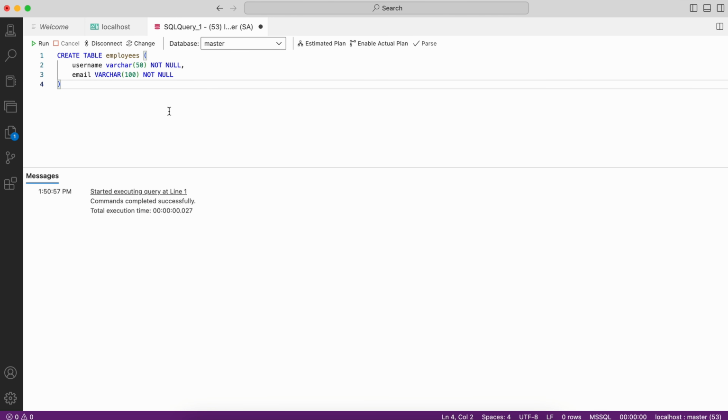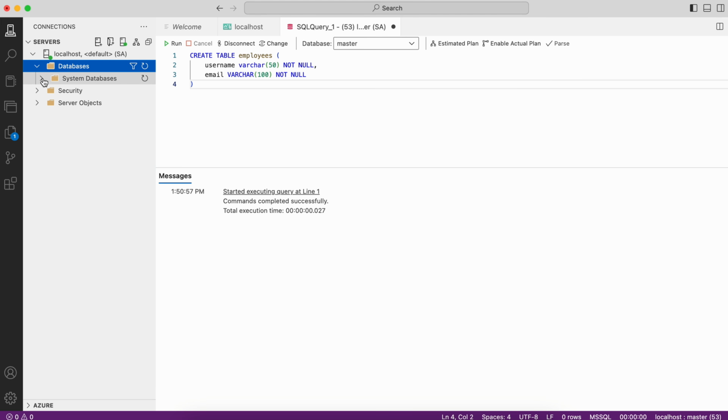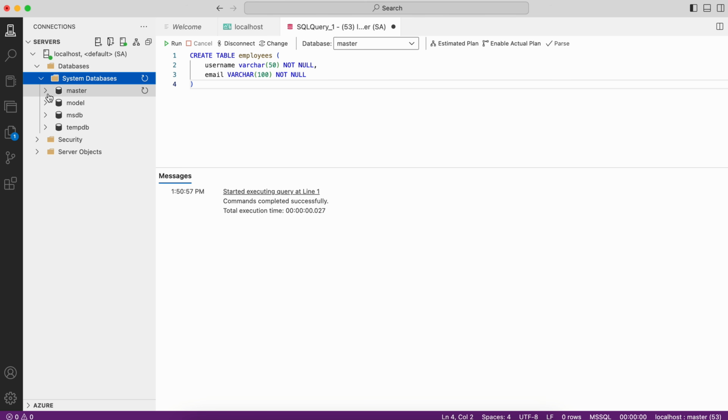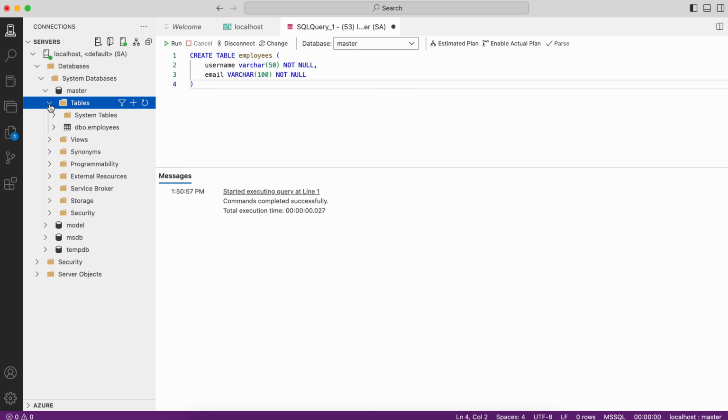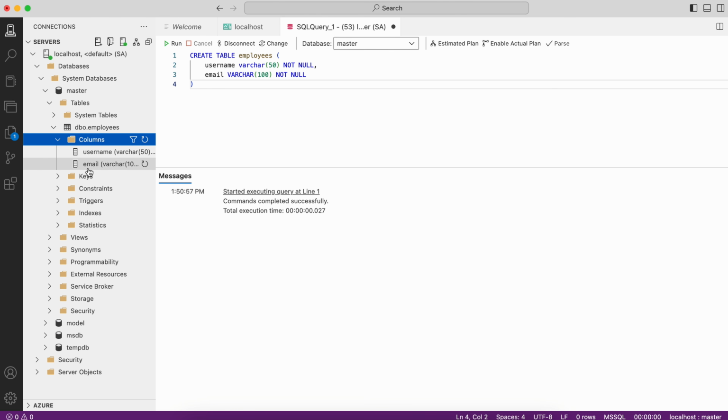And so now if I just click on run here, you can see the command completed successfully. So once this table is created, now if I just click onto this connection here and click on localhost, click on databases, and here on system databases, you can see the master, and here you can see the table employees has been created with the columns username and email.